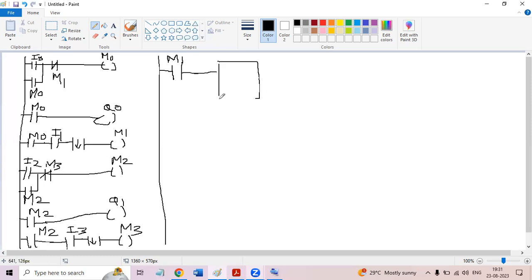We take here increment, that is add, correct? We take here add block. Here we give percentage MW1, correct? This is the source one. Increment by 1, and this is the destination. It should be the same percentage MW1. So now whenever M1 gets high, it will count once, 1, 2, 3, 4, it will show here.